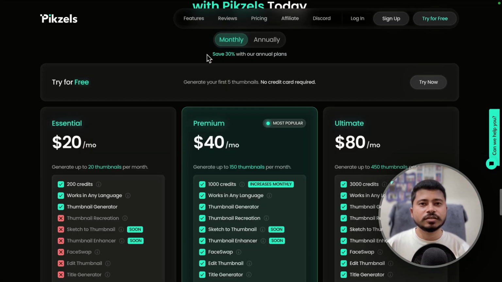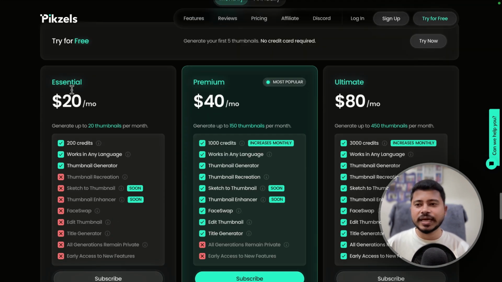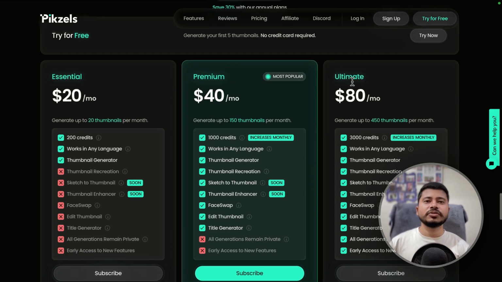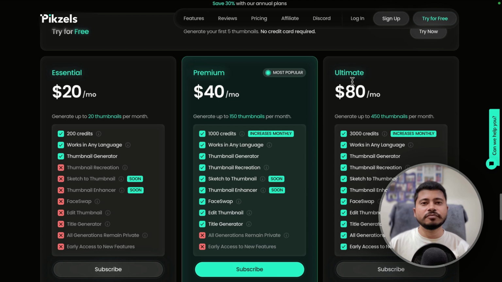So now let's discuss about Pikzels AI pricing plan. It comes with 3 pricing plans: essential plan, premium plan and ultimate plan. If you ask me which plan is perfect for you, then I will highly recommend you to grab premium plan, because if you want thumbnail recreation feature, sketch to thumbnail feature, thumbnail enhancer feature and all these features, then these are all available only in premium plan.